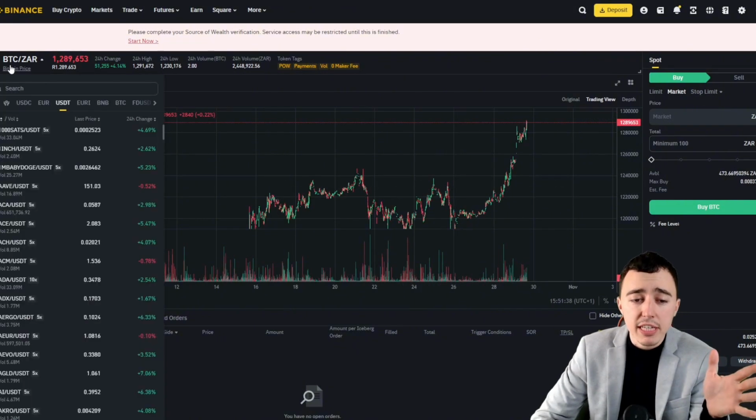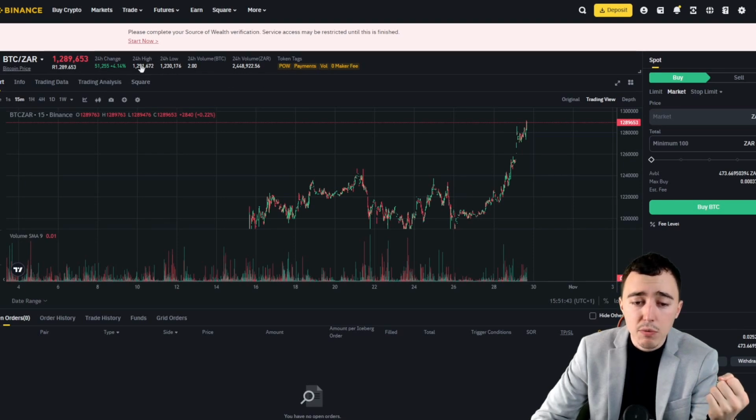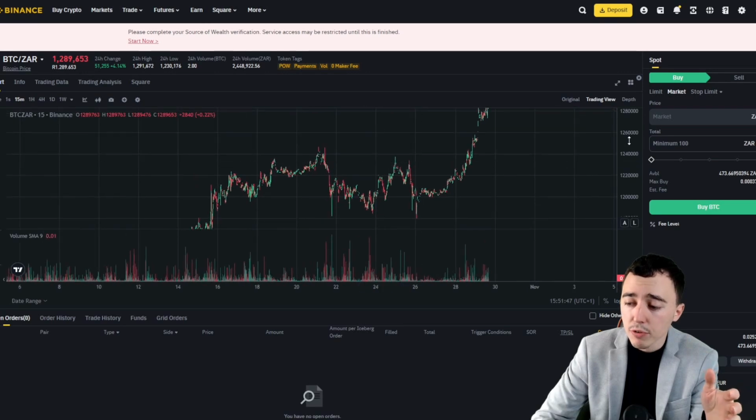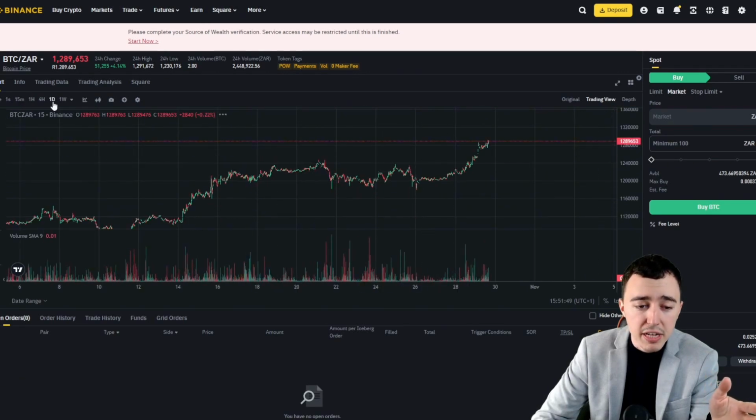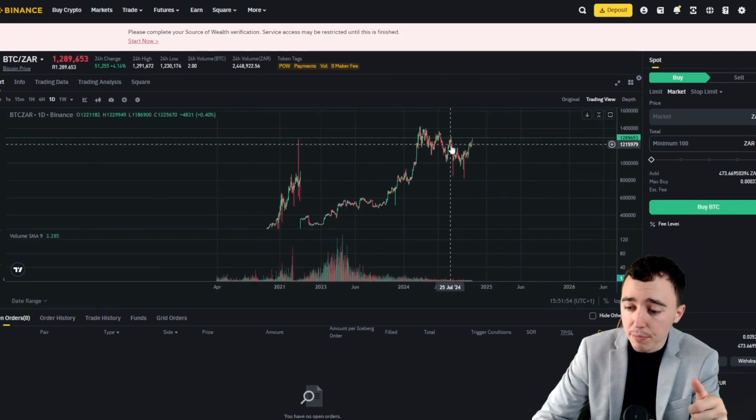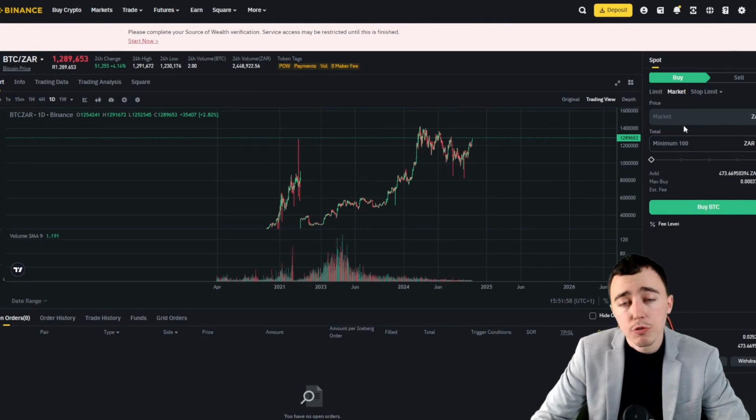Now, after this, we will see the price of Bitcoin or the coin that we are choosing to buy, and then we will see some small statistics. On the middle part, we will see the actual evolution of the price, the graph. We can put it on 15 minutes, we can put it on daily to see the evolution of the price of Bitcoin in rands, for example. We can see it over here. And well, on the right side is where we are going to buy our crypto.